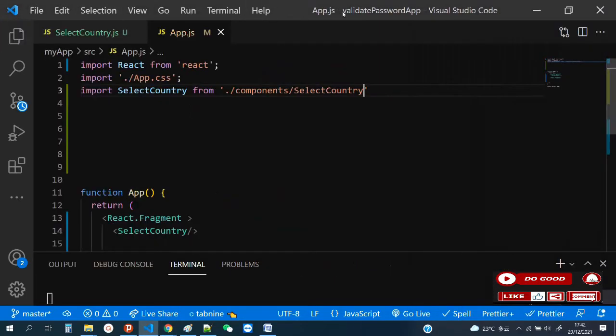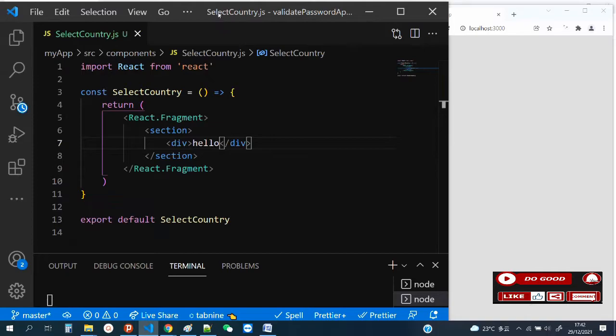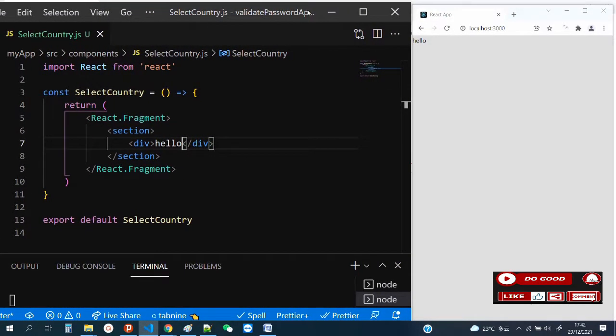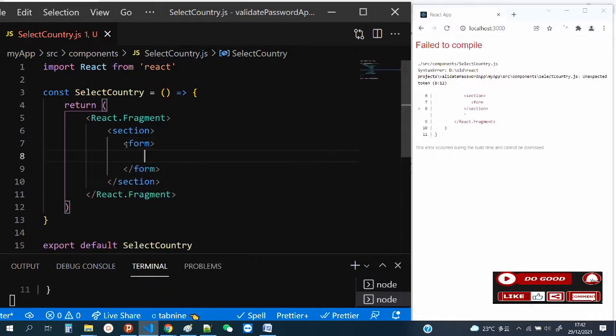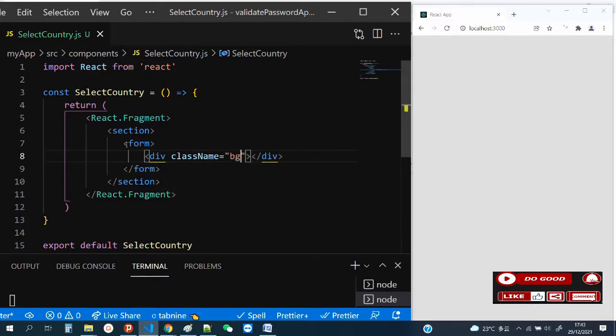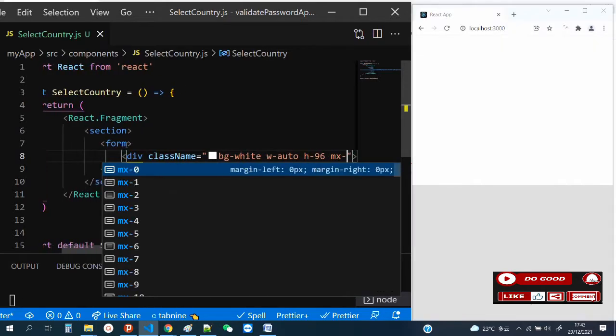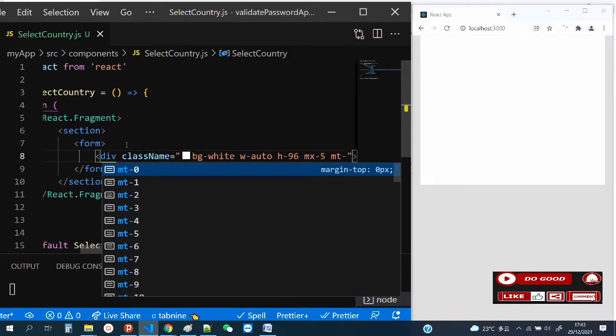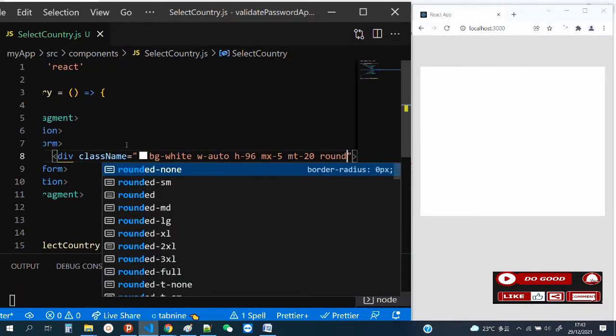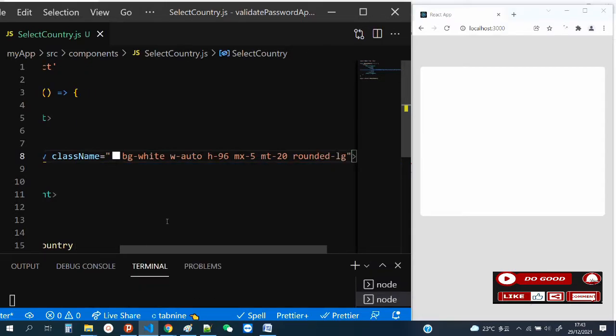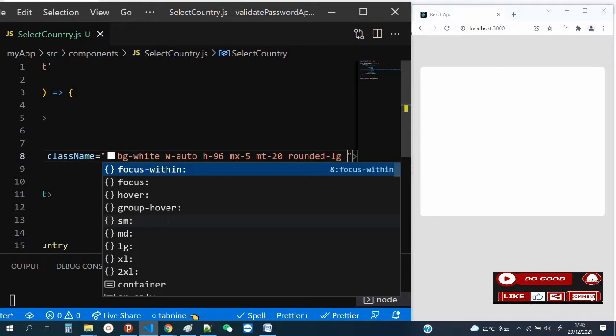So it's mobile first, so let's reposition everything. Great, so we're ready to begin. Let's take the div off, then create a form. Inside the form, let's have a div and say className bg-white, width let's give it auto, height let's give it 96, then mx-5, then mt-20, then let's make it rounded-lg. That is that for now.